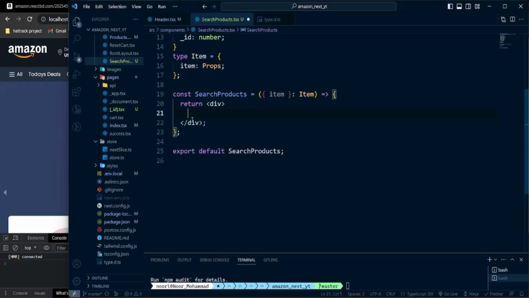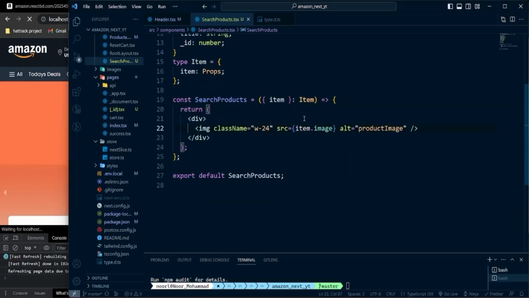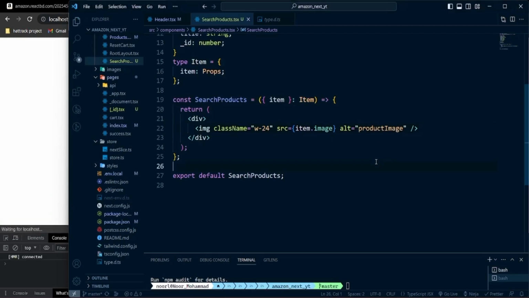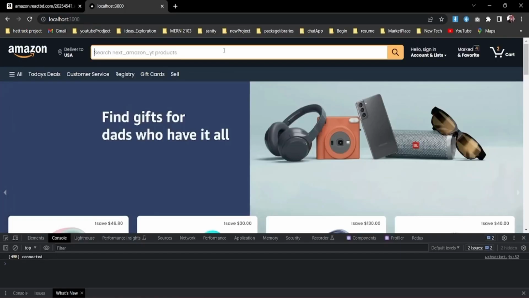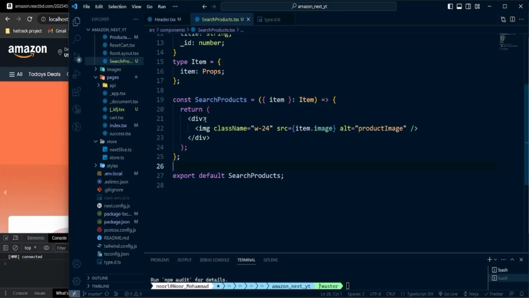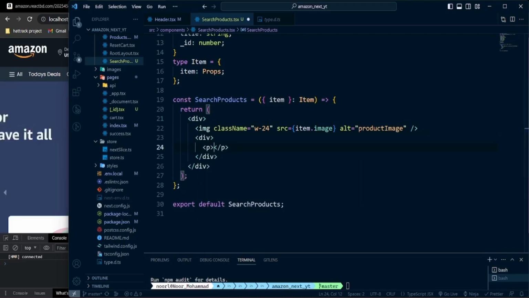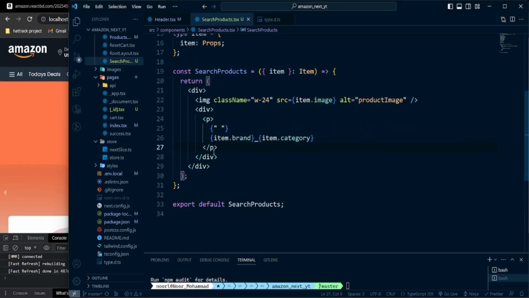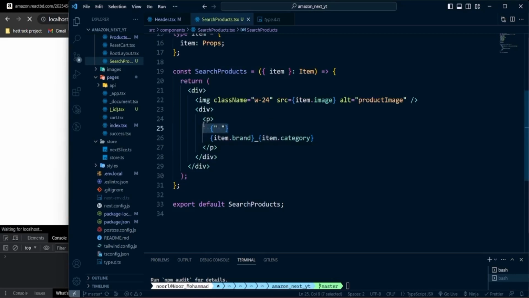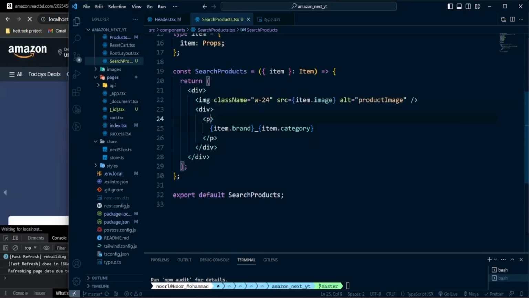In a similar way, we're going to keep the image over here, which will be item.image, and the width will be 24. As you see now, if we type "watch", it's available. After the image, let me take another div over here, and in this way we're going to type the one we copied before, so that item.brand and item.category will be available.